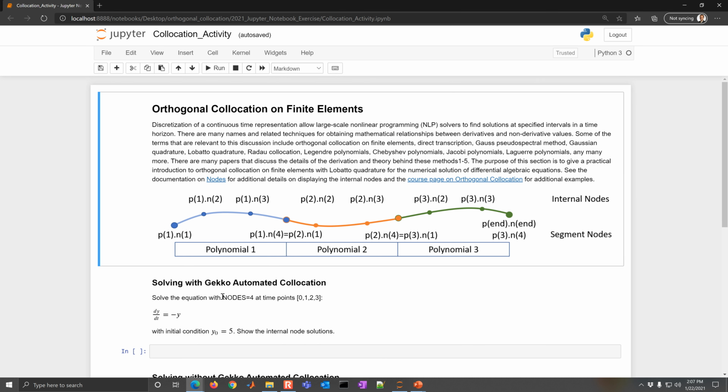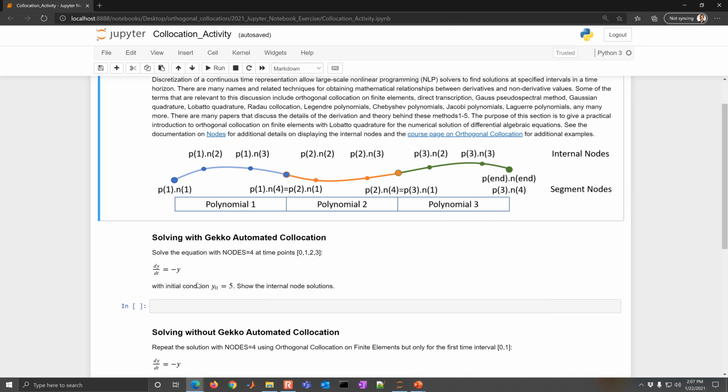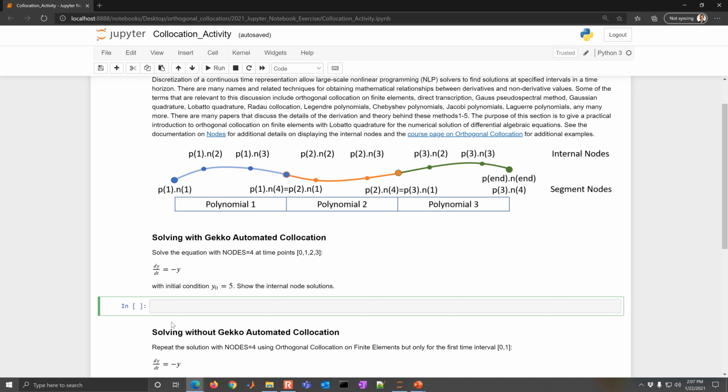All right, so now what we want to do is just solve the equation with nodes equals 4 at time points 0, 1, 2, and 3. We're going to solve this one first. It's like we're solving those first 4 and then stitching another 4 together and then another 4 together as well. We'll start with an initial condition of y naught equals 5, and we want to also show the internal node solutions. All right, so let's go ahead and just start.